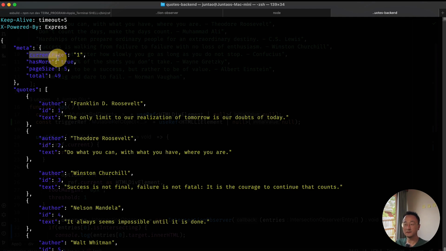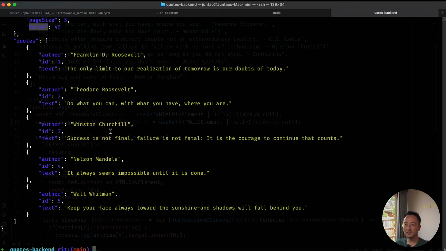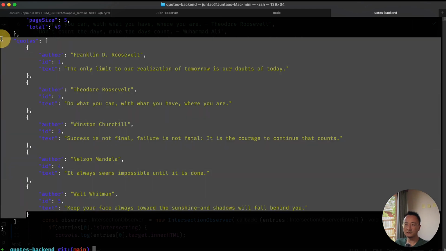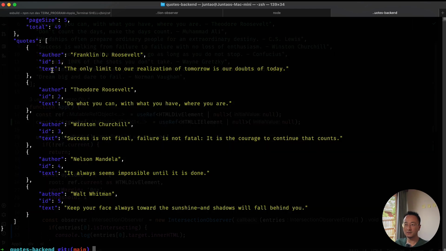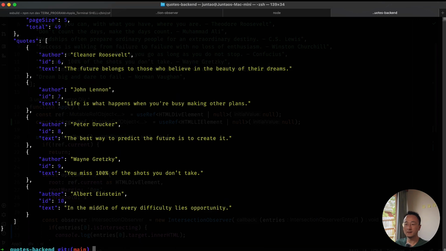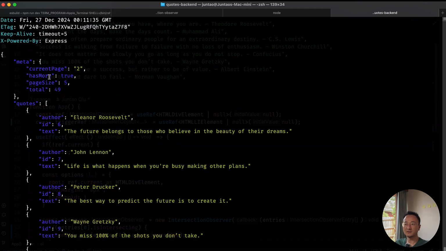Currently it's on page 1. It has more content to come, the current page size is 5, and the total count is 49. If we check the codes now, each has an author, ID, and text. And if we go to page 2, we can see it has a different set of codes, and the metadata changes as well.